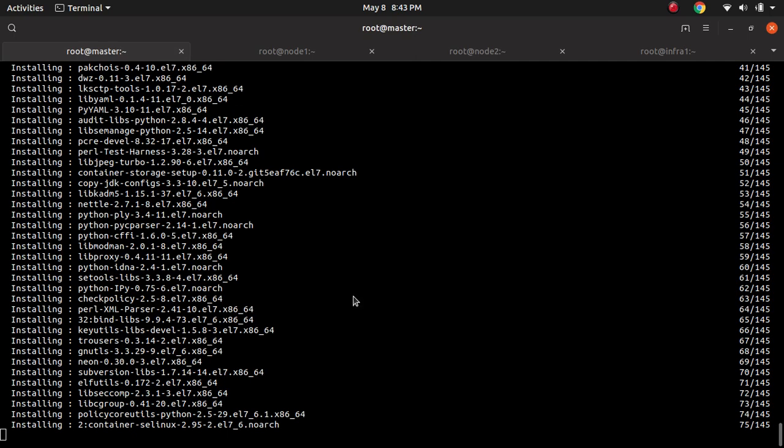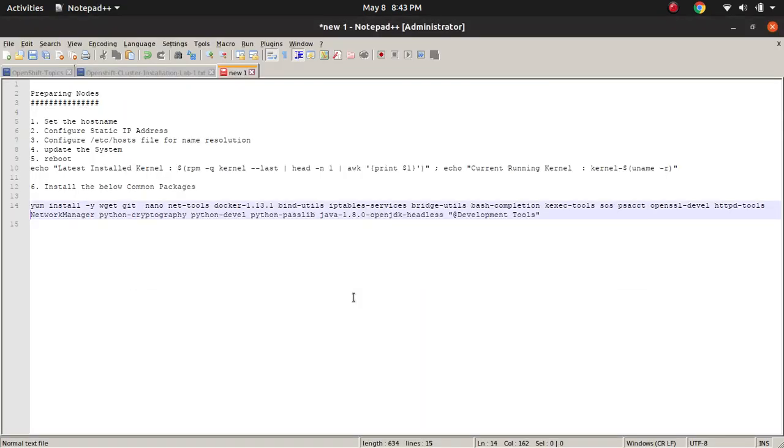Right, so these are the 6 steps you need to do to prepare your nodes, and once you have installed these packages, our nodes are ready to deploy the OpenShift cluster. So we have to create the inventory file, we have to install Ansible on the master node, and so on. We will do that in the next session.